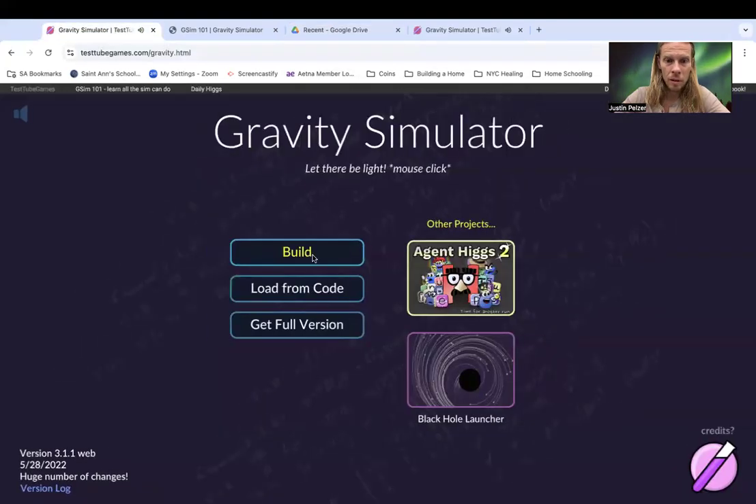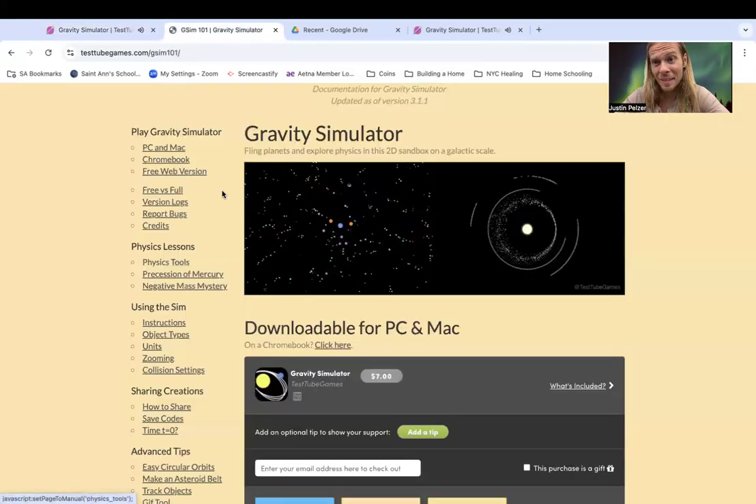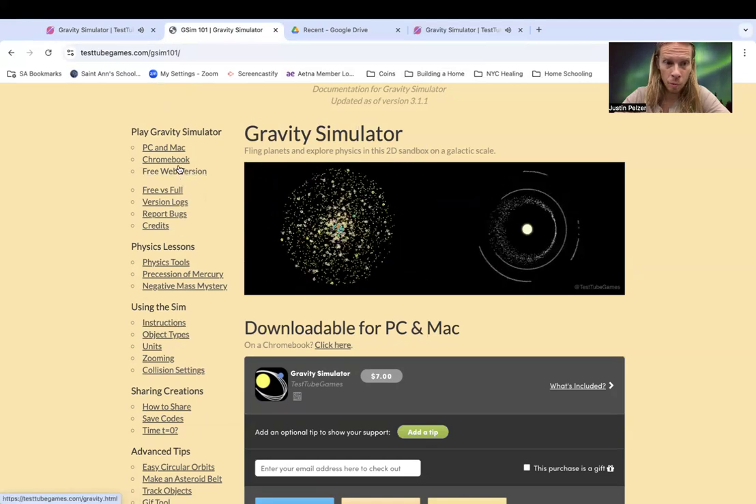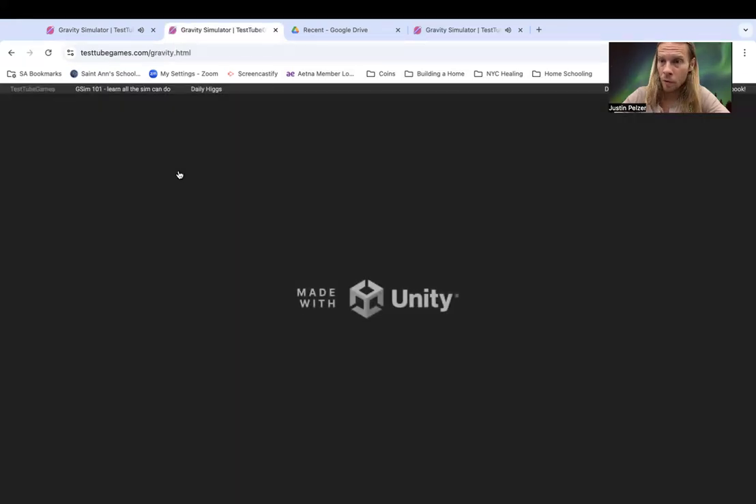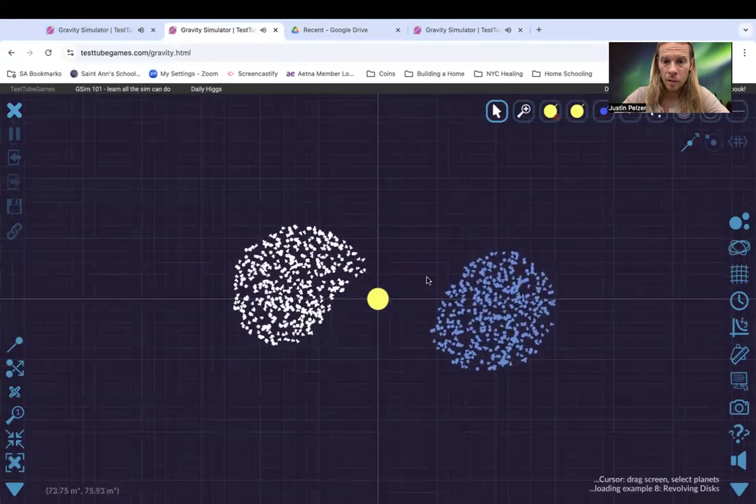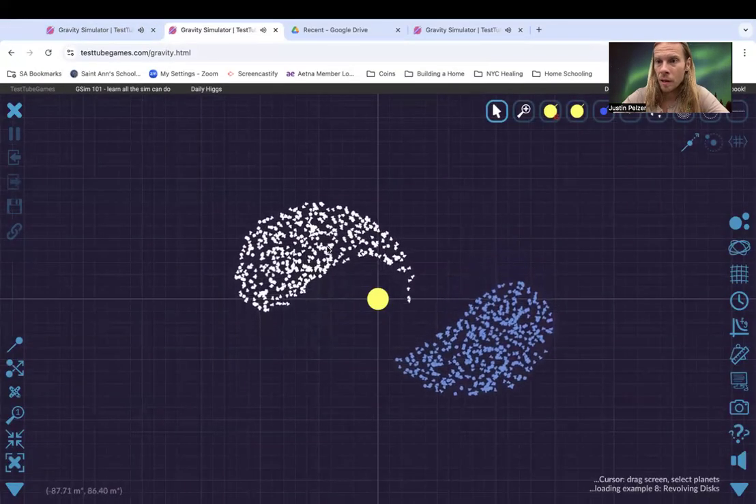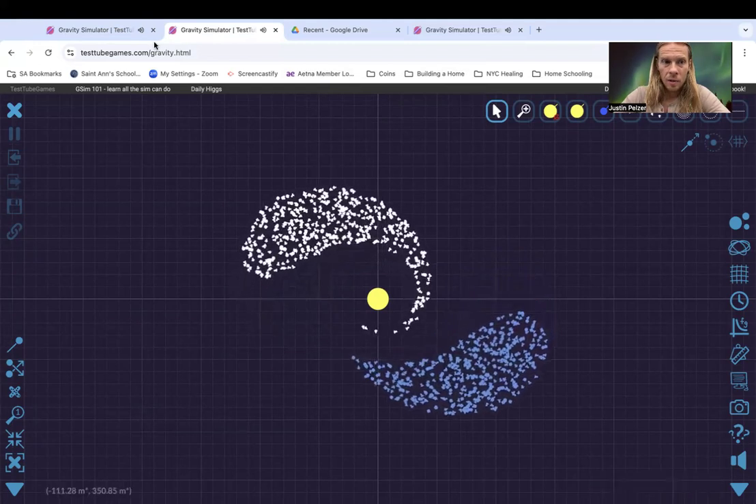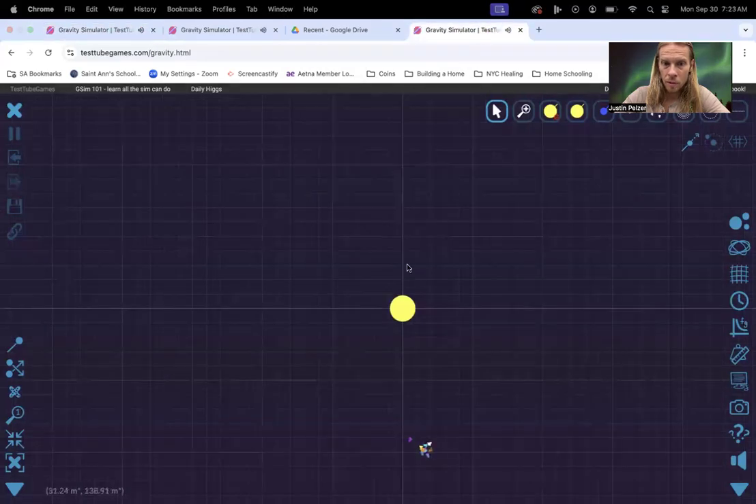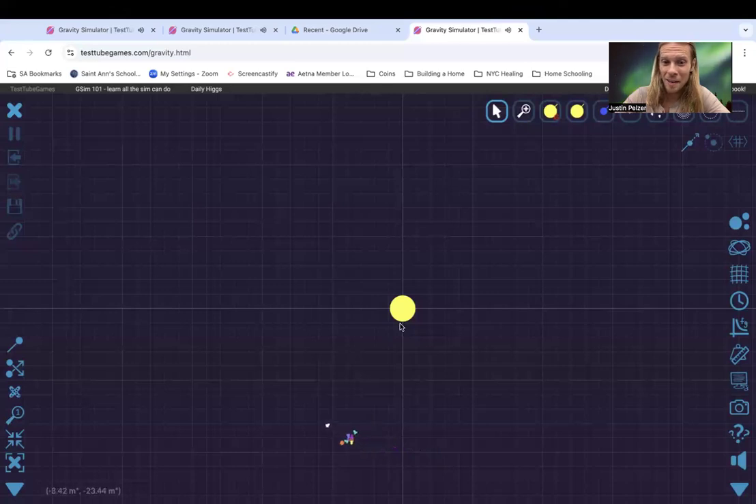So the gravity simulator link should take you here. If it takes you here, this guy does a lot of really cool codes. Check them out, but we're going to click on the free web version. And you should get here, and then you click on build, and it gives you a preloaded thing. Sometimes it's a triple star system, and we get a nice elliptical orbit. Sometimes it's all these guys orbiting together. That's kind of fun, right?